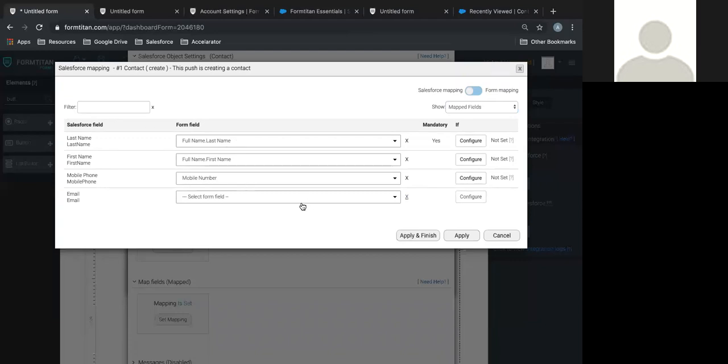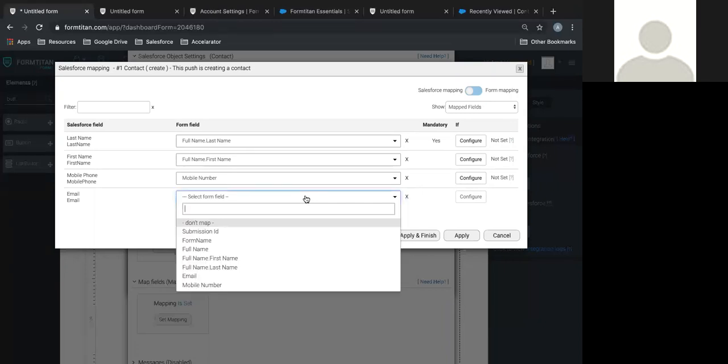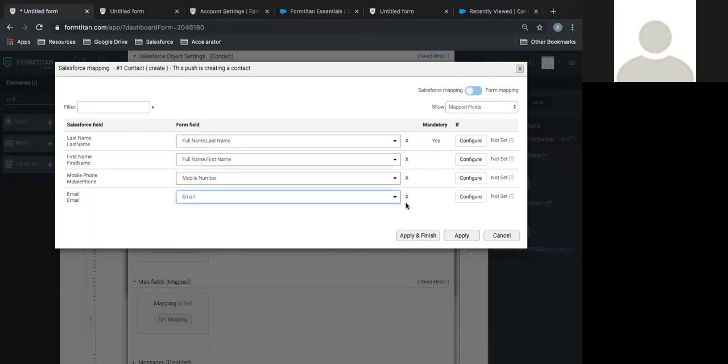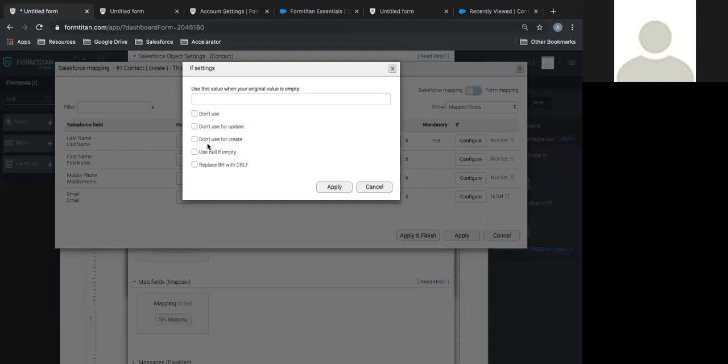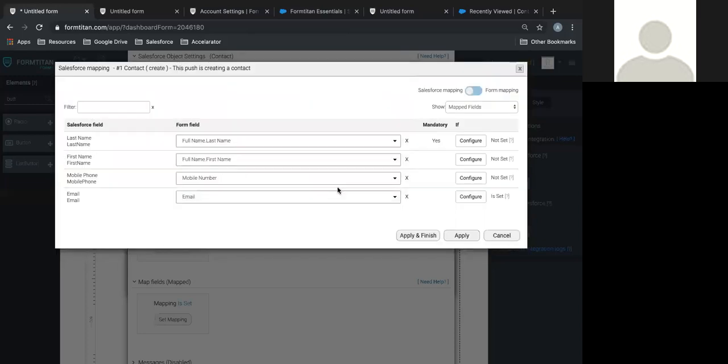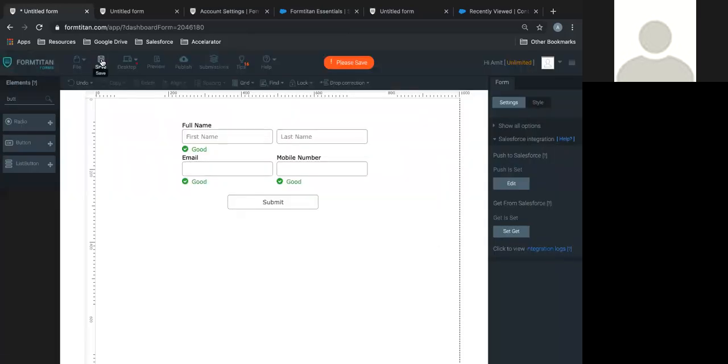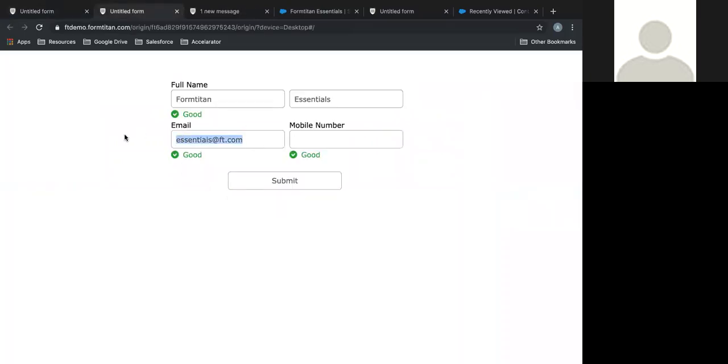Okay, then we'll go ahead. I will actually add an email here, and what I'll say is this: don't use for update. Really, really cool feature because I can say, actually, you can use this for create, but don't use for update. So we'll leave this one as it is. Then I'll just go ahead and apply and finish. I'll click save.